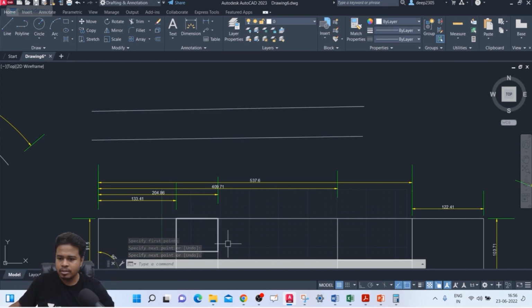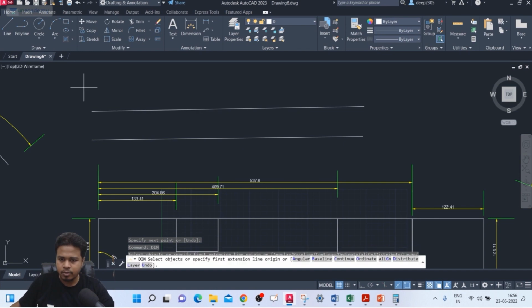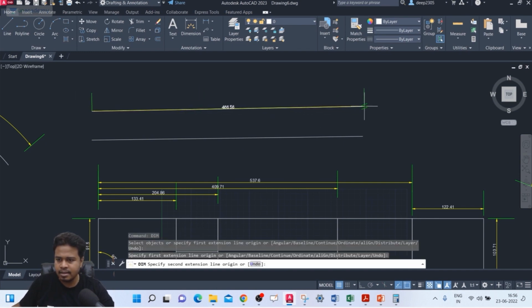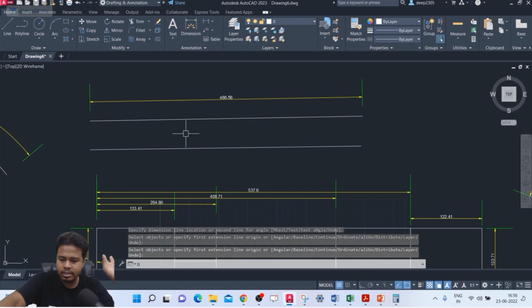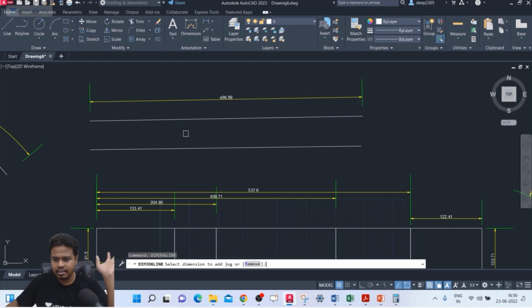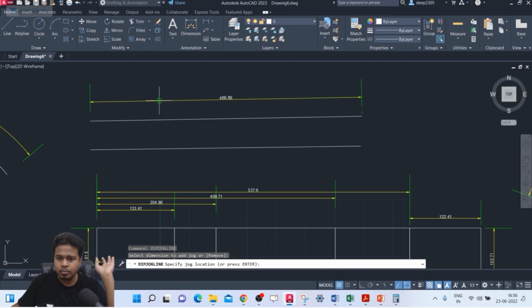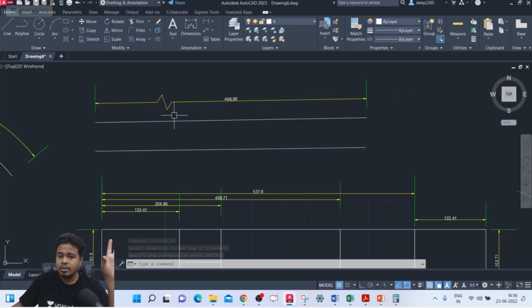So what do we do? We show the diagram like this. Go to dim. First select the length of this line, and go to dim jog line. Select this dimension to add jog. Now position it. I want to position it here. Now this is the jog line. So the actual length is 466, but I want to show it like 1 kilometer.